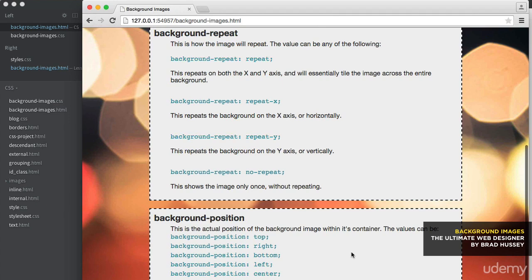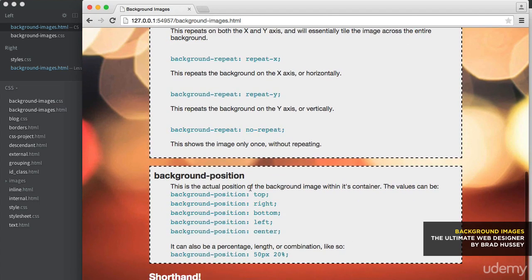Background-position is the actual position of the background image within its container. The values can be as follows: top, right, bottom, left, and center. It can also be a percentage, length, or combination like so. In this example, we have 50 pixels and 20%.